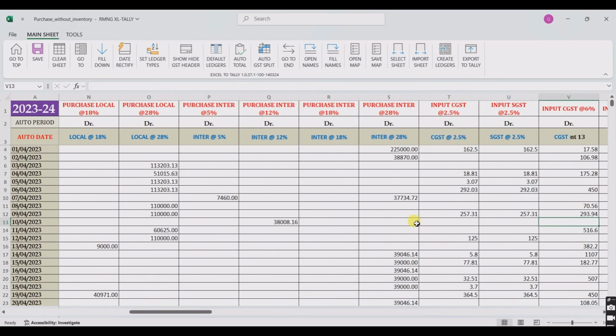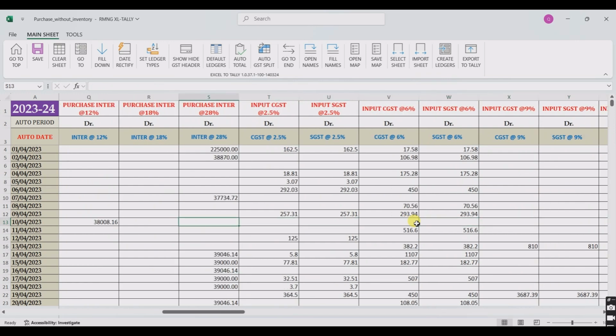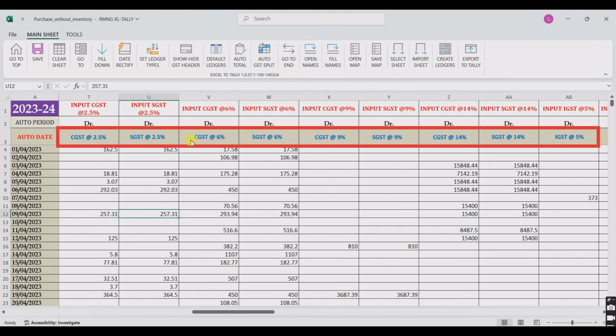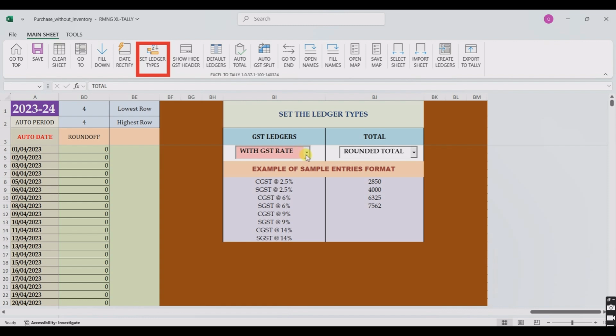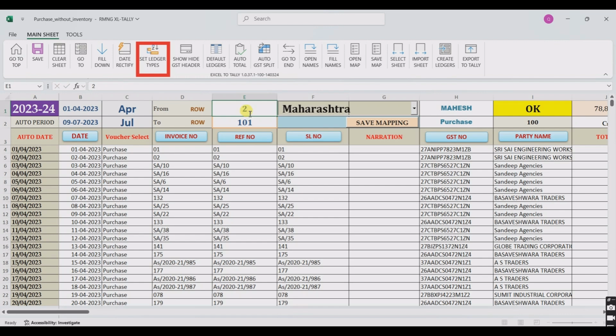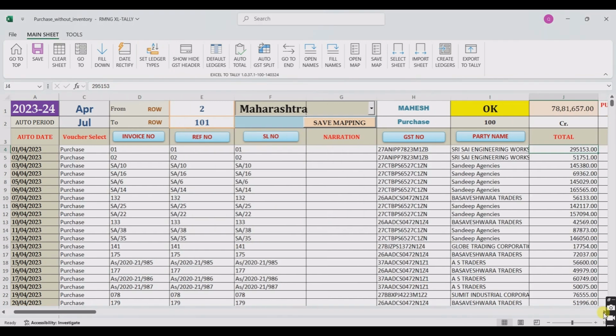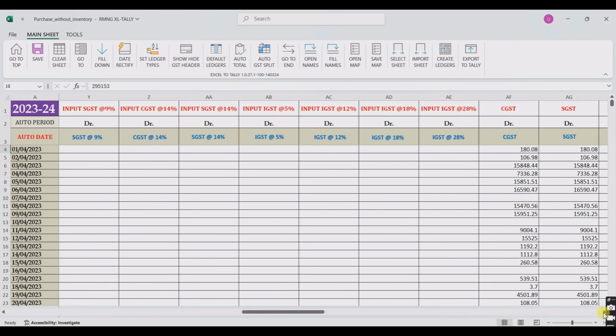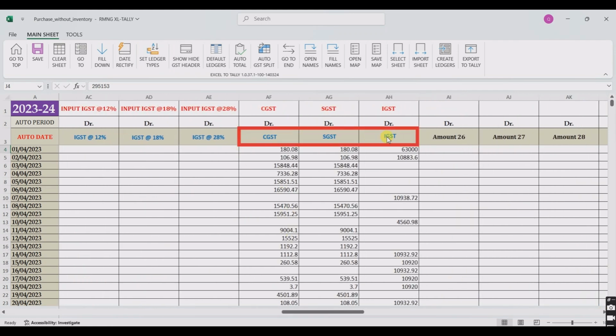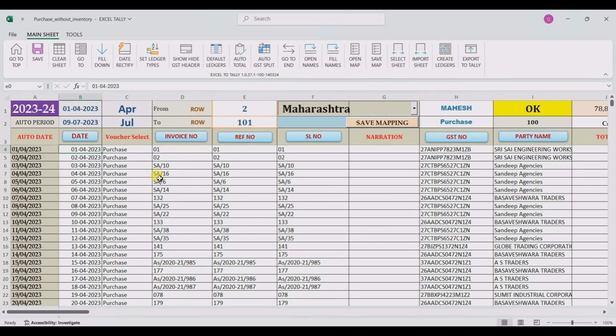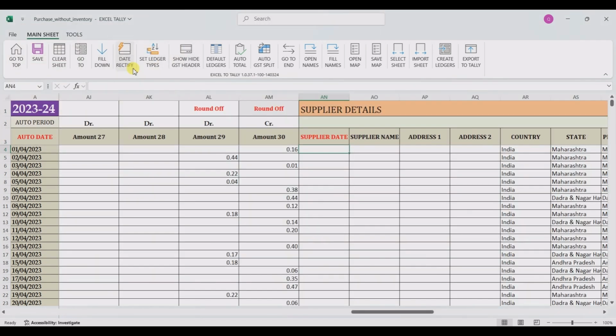You'll notice that the totals and GST are calculated automatically. If you want to use single CGST, SGST, or IGST instead of GST percentages, click Set Ledger Types and choose what you need. Then, again continue by entering the row numbers and importing the sheet. Here, you can see that the single CGST, SGST, and IGST have been calculated. To review or update any details, click Go To, and here you can see more details.